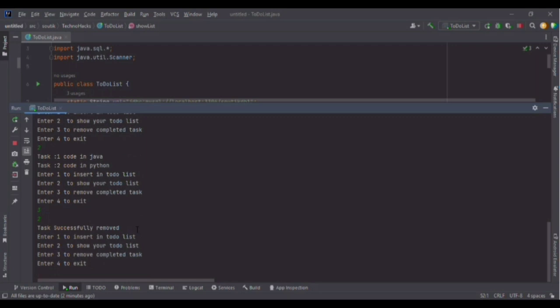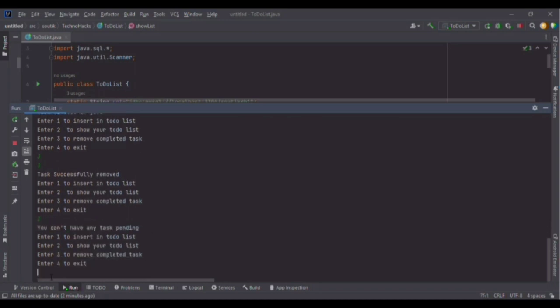So task successfully removed. Let's check whether the task is removed or not. For that I will hit 2, and as you can see the task is removed. So only task 1 is there. So again I will remove task 1 as well. I will hit 3 and then the index of task 1, which is 1. So task successfully removed. Then I will print the database again. Yeah, you can see that you don't have any tasks pending.